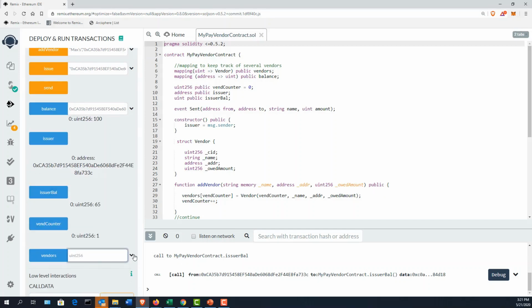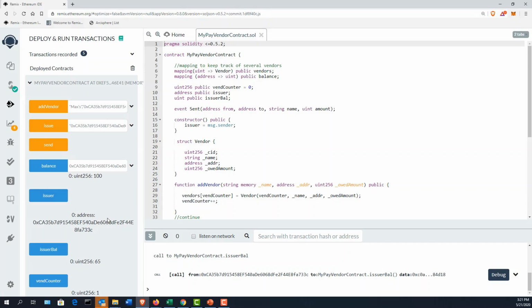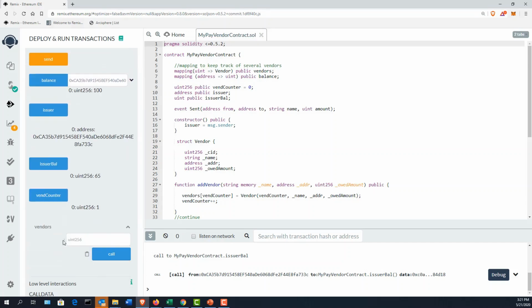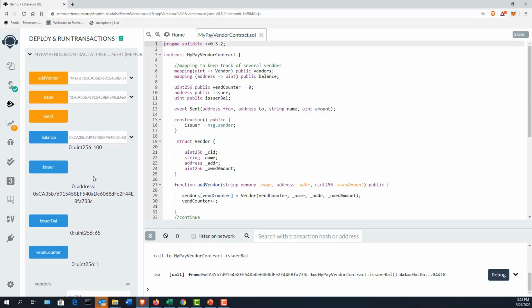And again, we can look at the vendor information too if we pass in the vendor ID numbers. So go through this and take a look and see the actual steps for completing this lab.